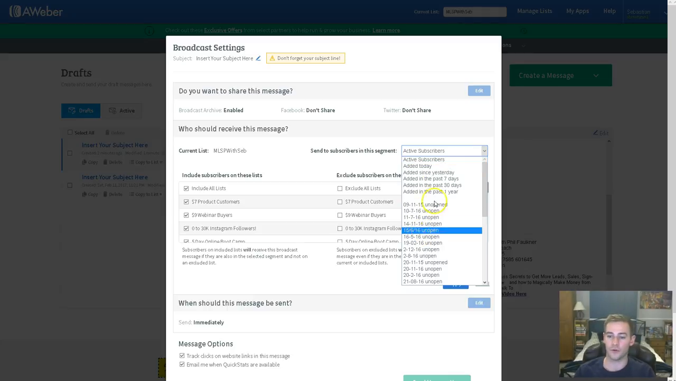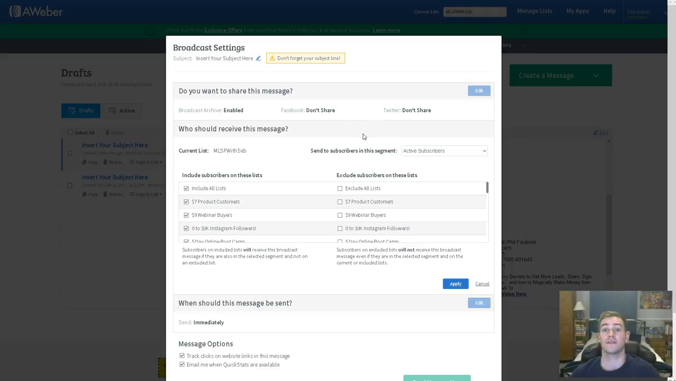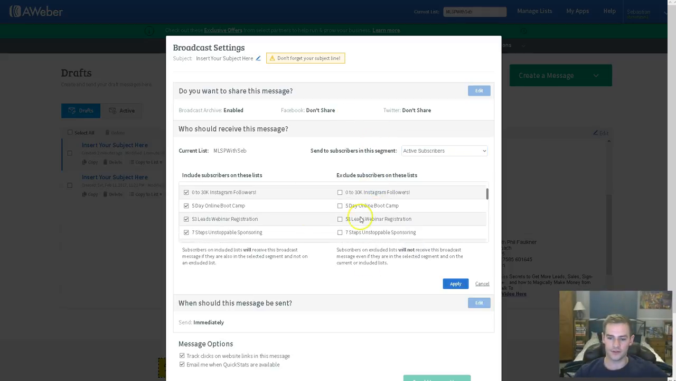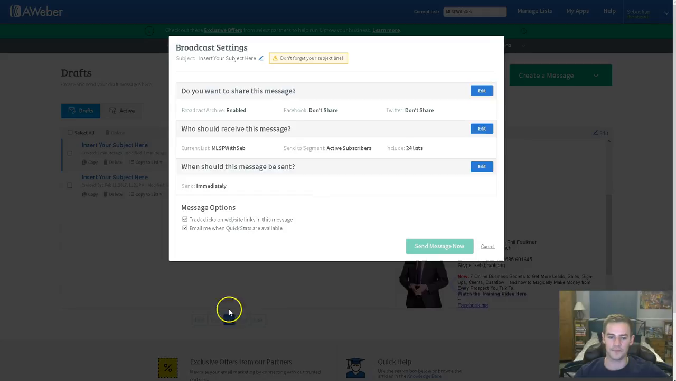So that's what all of these different things mean here. That was me basically segmenting my list, doing something called retargeting. So that's definitely possible with AWeber. Then let's say we want to send it to everyone, and then they even email you stats as well to let you know how things are doing.